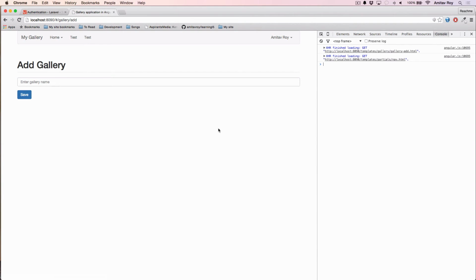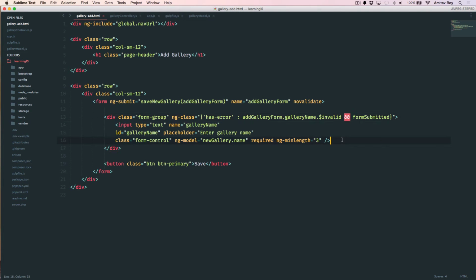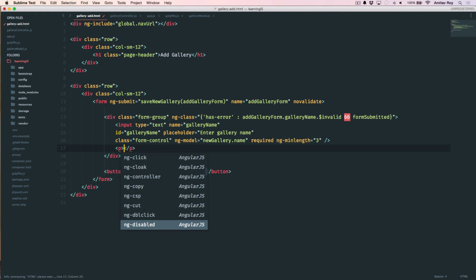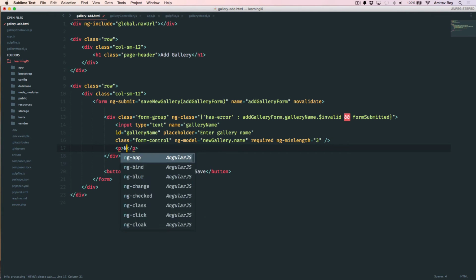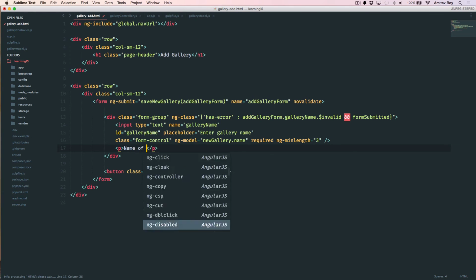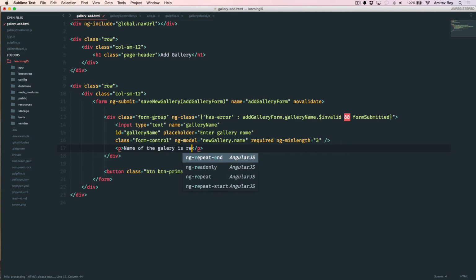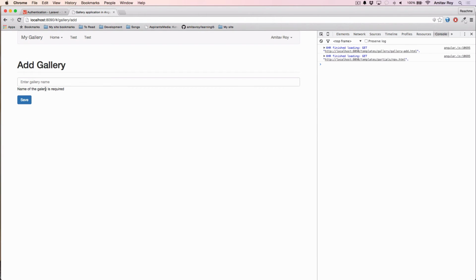Okay. Now, apart from the red area, it will be nice if we can give the user some message, right? So let's quickly add a p tag. In that, I'll say name of the gallery is required. Now, when do I show it? I can simply copy this part and paste it. I don't need to check for pristine, or do I?